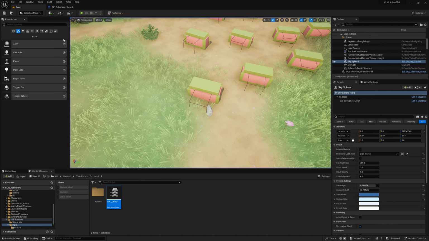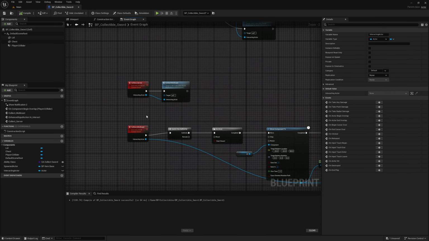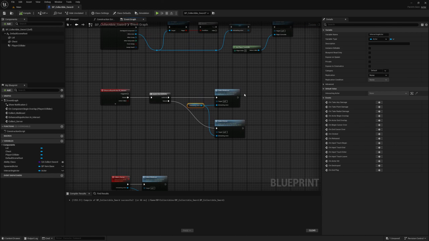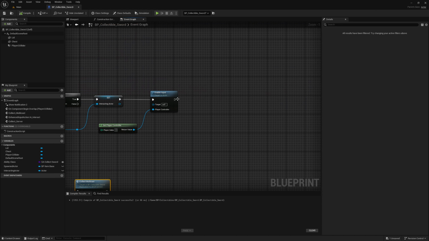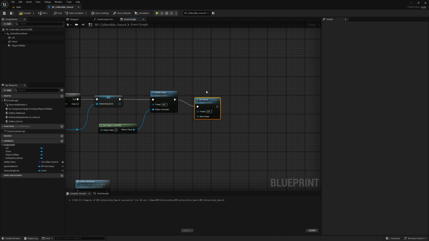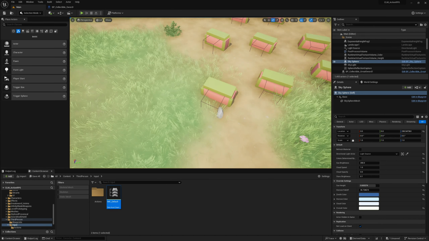Still not working. Yeah, the reason is usually these remote procedure calls, as I know, they are not working unless the actor is owned by a network enabled entity. That means something like player character. So what we can do is here we can set owner. As the owner, I'll set this interacting actor. Now it should work. Let's see.